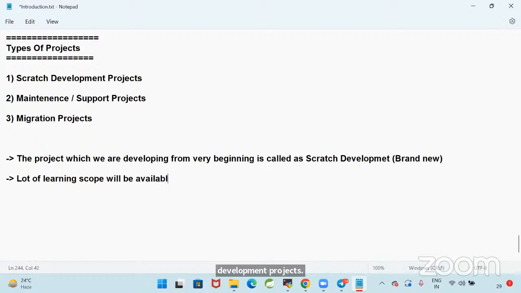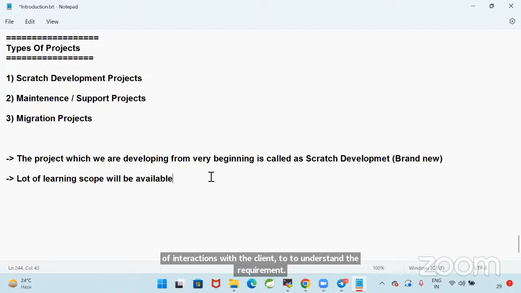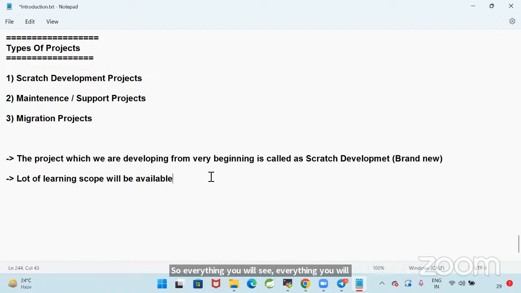That means you can learn a lot of things once you join a scratch development project, because you will understand everything from the beginning: project architecture, project technologies, project modules, project flow, and a lot of interactions with the client to understand the requirement. You will see everything, and you will be involved in every phase of the project.